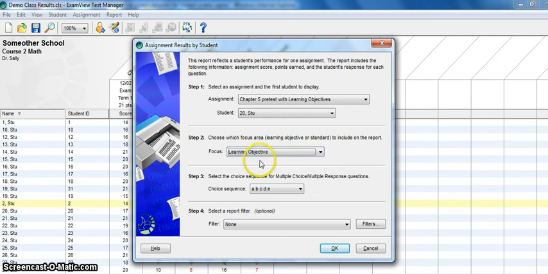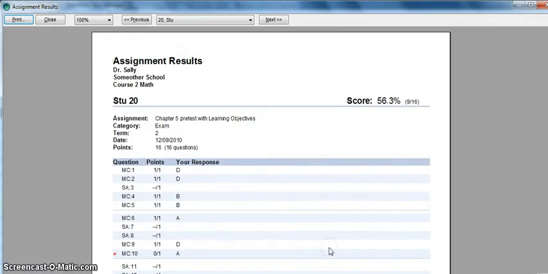You don't have to choose that, but since this test had learning objectives in them, I'm going to look at them because this is really the power behind ExamView Test Manager, is looking at those results. So 3 things: what test do you want to use? You can choose an individual student, and then look at the learning objectives. So click OK.